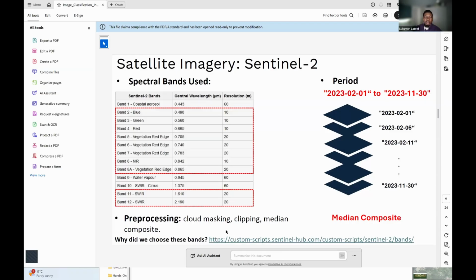For this particular purpose, we'll be using the blue, green, red, the visible parts, the infrared bands, and also the other parts of the infrared, like the longer wavelengths of the infrared.